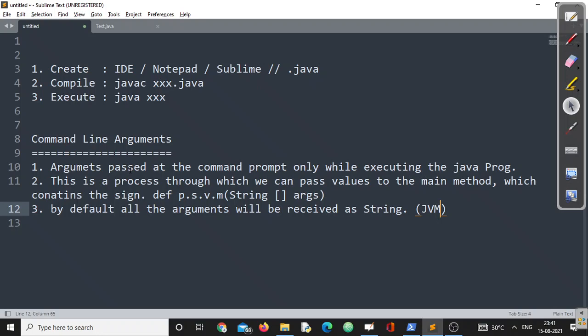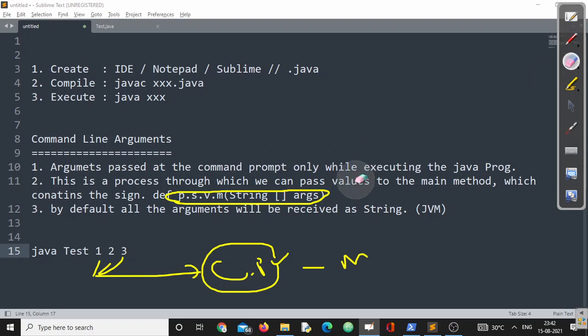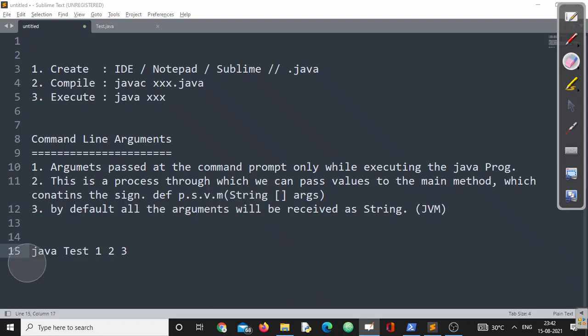Let me sum up command line arguments. Command line arguments are passed at the command prompt only, while executing the Java program. Here we have clearly seen how to do that. Java followed by test, then we have passed 1, 2, 3. Now these 1, 2, 3 are called command line arguments since they are passed at the command prompt only, and they can only be received by a main method with a specific signature, that is public static void main followed by String args, right? Any signature apart from this cannot receive this, and we have already seen that.